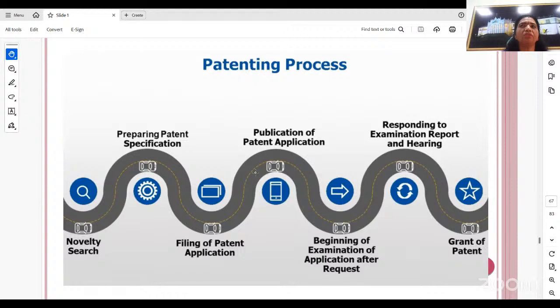Then the patent office is going to publish the application in the public domain. Okay, so it will be available online. People can see the application, and nobody else can repeat the same experiment. And after publishing, there will be a beginning of examination of the application after the request. They are going to have an expert committee, and they go through your patent application, and they are going to see whether whatever you have proposed is feasible, real, and whether you are copying or something like that.